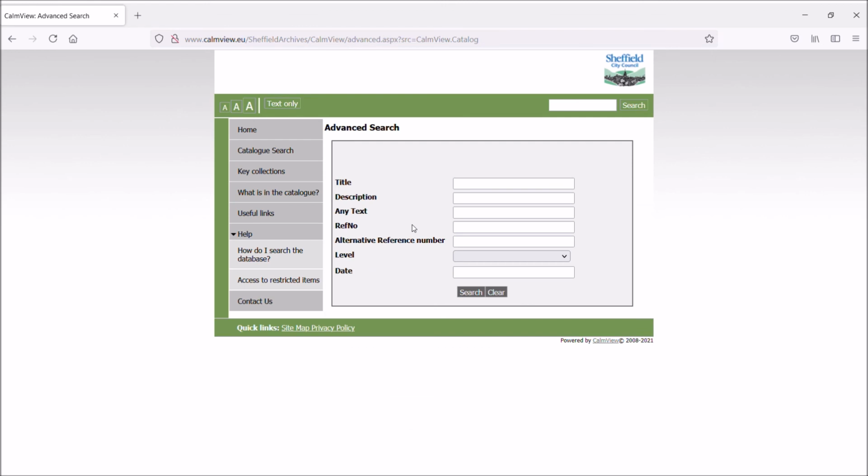So those are a few hints and tips on how to search the catalogue. It's important to bear in mind that only about 50% of the archives are catalogued, so if you can't find what you're looking for, please get in touch with us via email, archives@sheffield.gov.uk, for further advice and guidance.